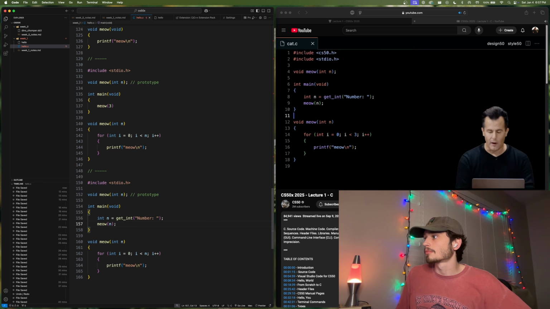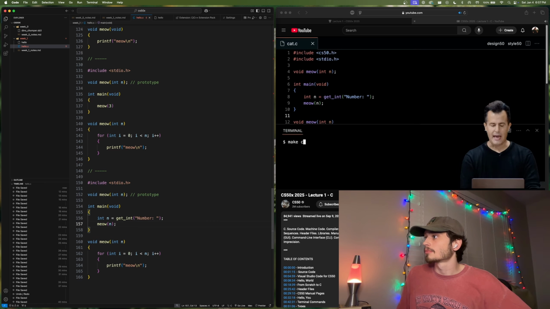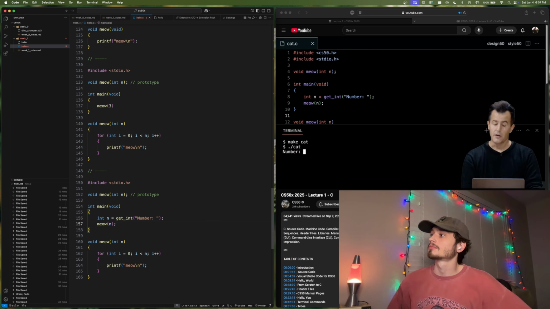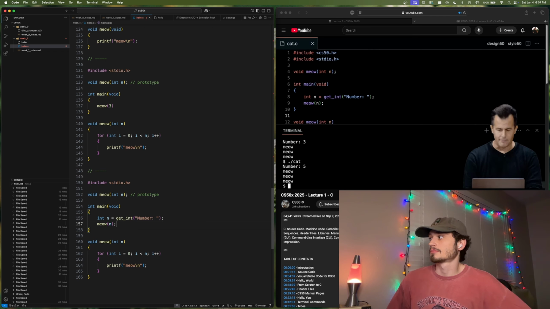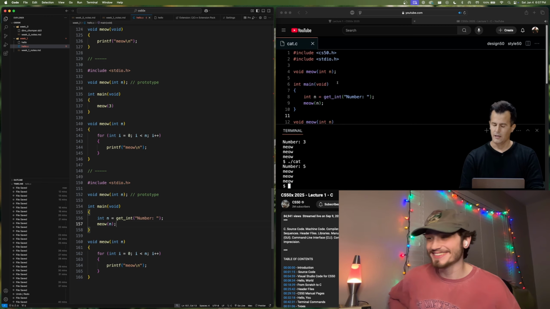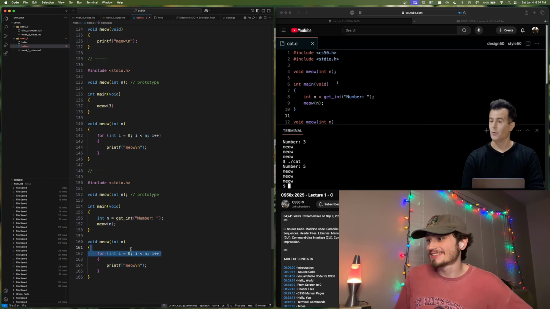All right, so let me go ahead and open my terminal window, make cat, ./cat, number. I can still type in 3 and it works. Or I can go ahead and type in 5, meow, meow, meow, but it's not actually meowing 5 times. Someone caught the bug we already found. It's right there in the function. But there's a bug.